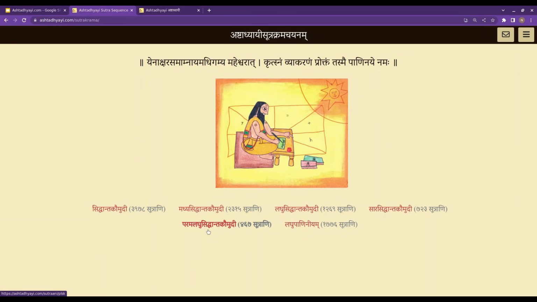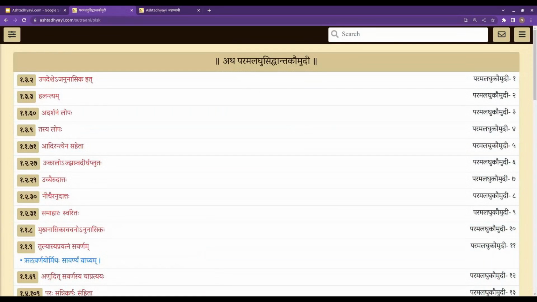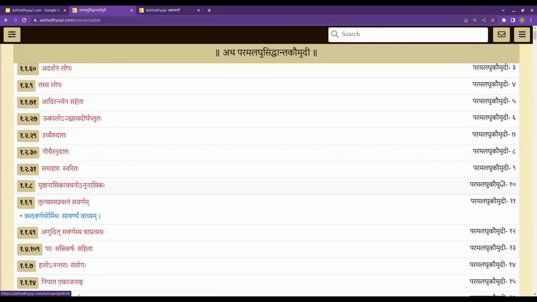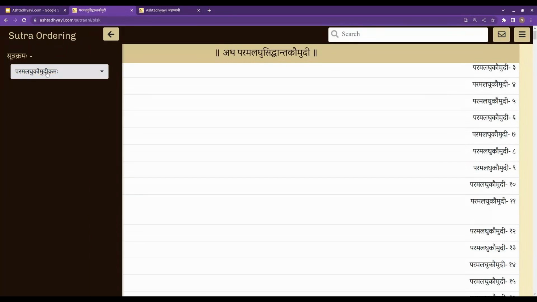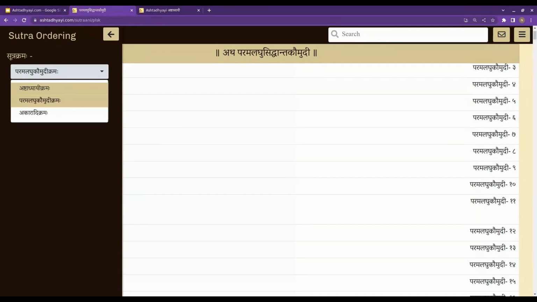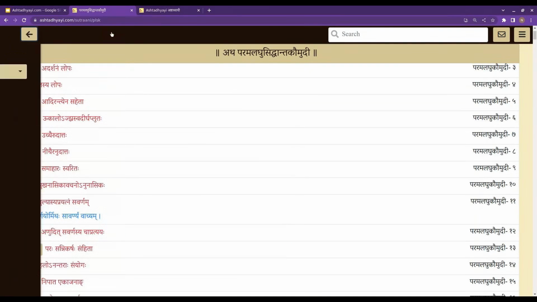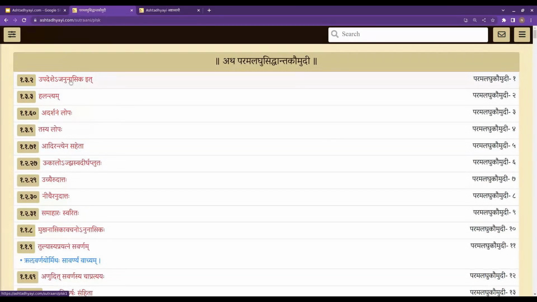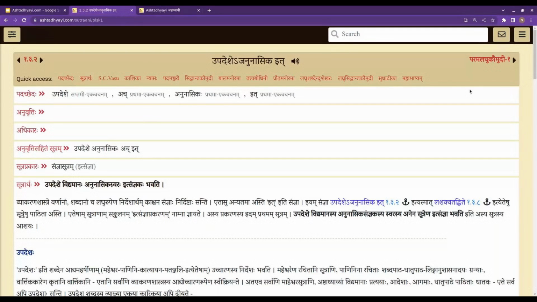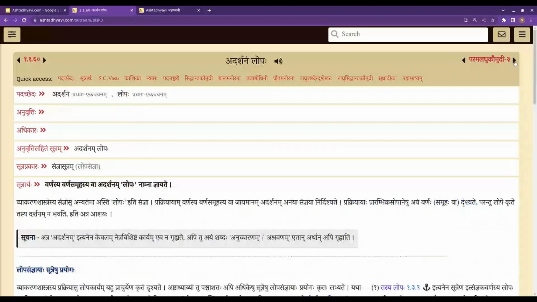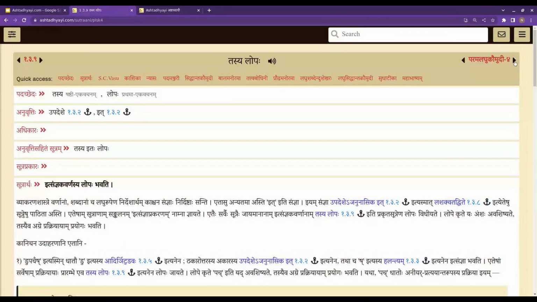As an example, the Paramalaghu Siddhanta Kaumudi interface is just like the original interface, but it will only list the sutras in the book called Paramalaghu Siddhanta Kaumudi. The menu option on the left will allow the user to reorder these sutras in the Ashtadhyayi order or the alphabetical order. Not just that, on clicking any sutram in this interface, the user is parked in the Paramalaghu Siddhanta Kaumudi order itself, which means navigating using the arrows on the right will help the user traverse through the subsequent sutras of Paramalaghu Siddhanta Kaumudi. The same holds true for all other options as well.